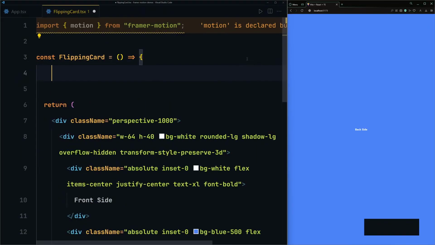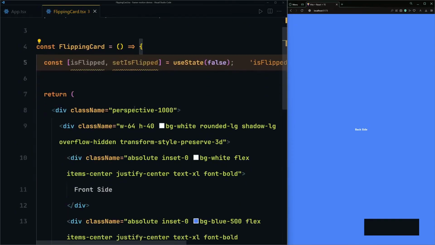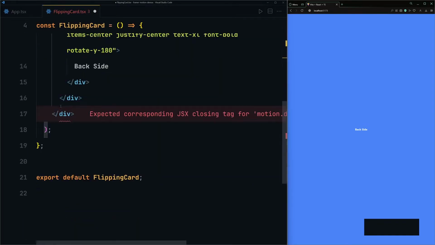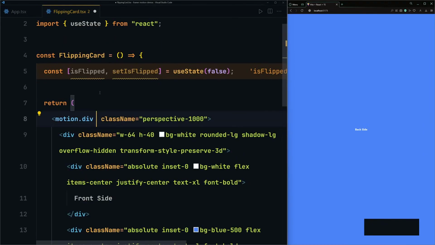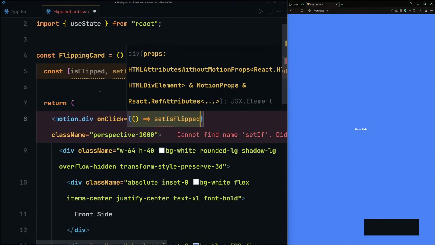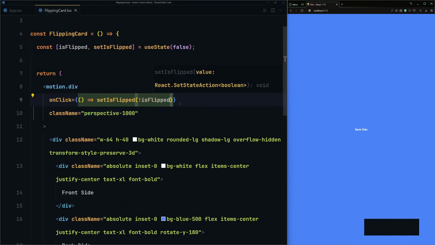So what I'm going to do first of all is define my state. I'll use isFlipped, and then setIsFlipped, equal to useState, and the initial value will be set to false. Okay, so that's done. We also have to make this div a motion div. I'm going to select that and change it to motion.div, and here at the bottom we are now getting this error, so we also have to change that closing tag to motion.div. Okay, like so. And when somebody tries to click on this, we want to fire this function, which just sets the isFlipped property: if this is true, we make it false, and if this is false, we make it true.